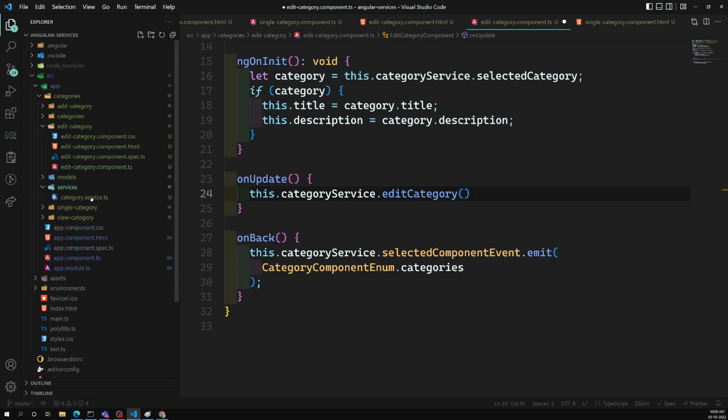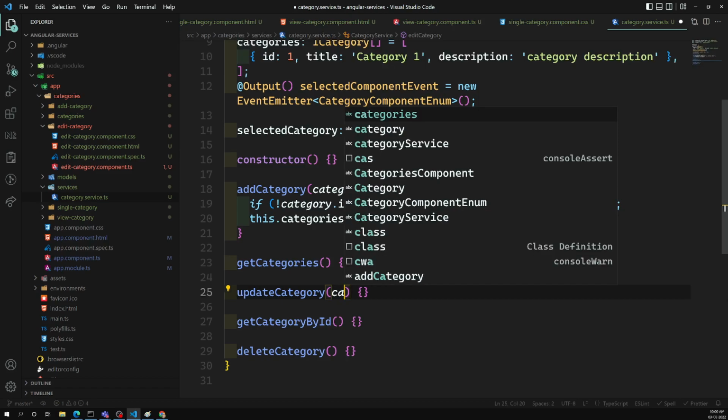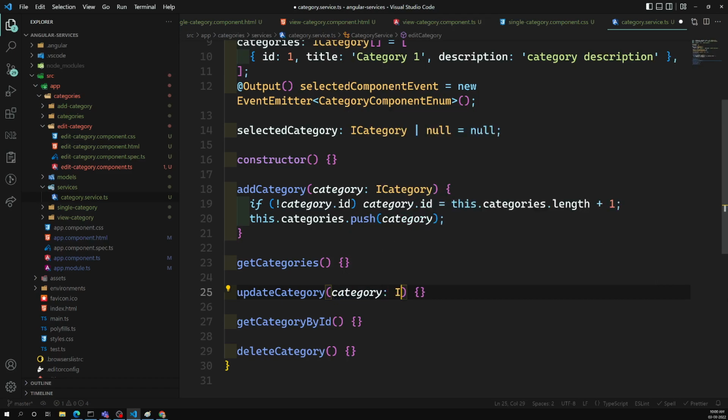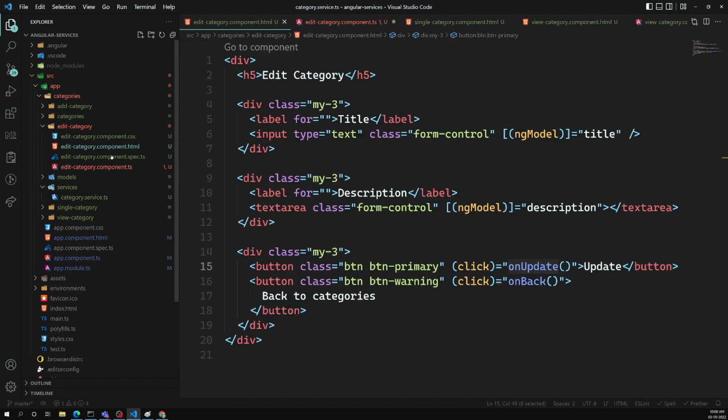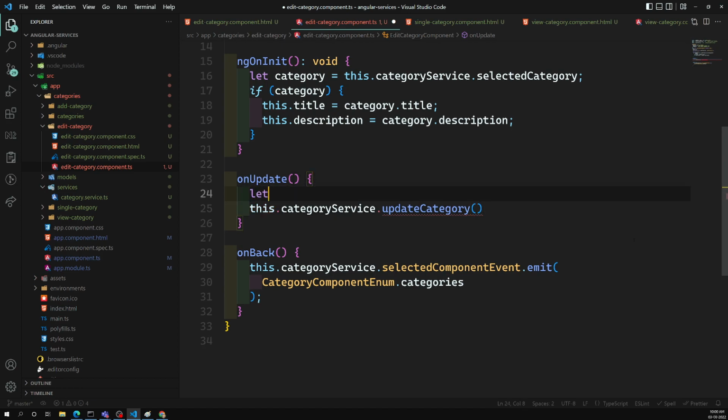We have used it in the services. So edit category, here we have used this one, right? So let's make it as an update category, and this one will get a category of type I category. Okay, and this one will try to update it. Let's try to send the data here. So this one is update category, not edit category, and we need to send the data in such a way that, so let's try to prepare that category.